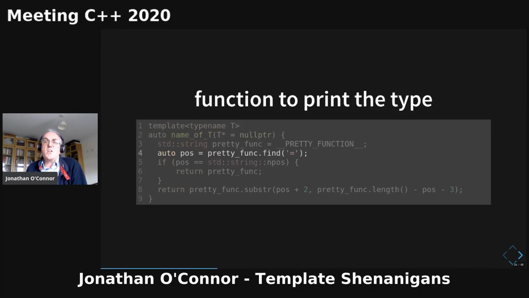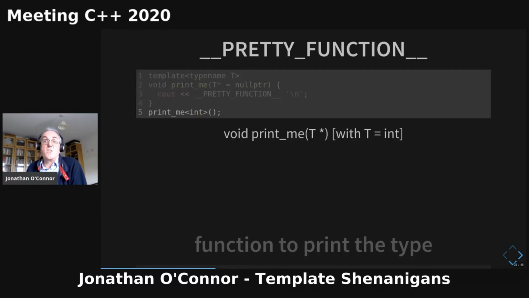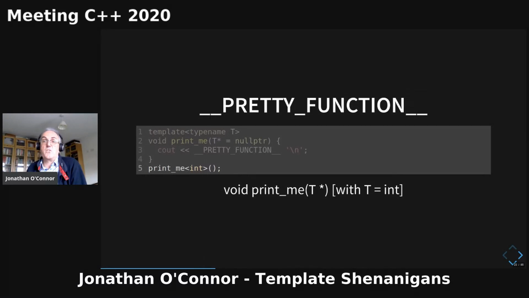We look for the equals inside it, and we should always find it because we're inside a template function, name of T. And so this should never happen. And here we just extract a substring from 2 characters after the equals, and we take it up to the character before the right bracket, just to show you what it looks like there. Yeah, so there we go. So from the equals sign to the right bracket, that's what we're extracting.